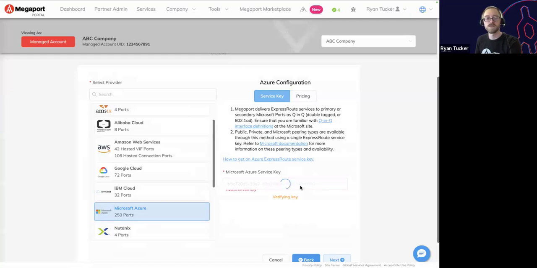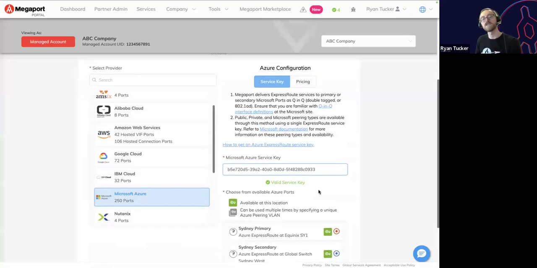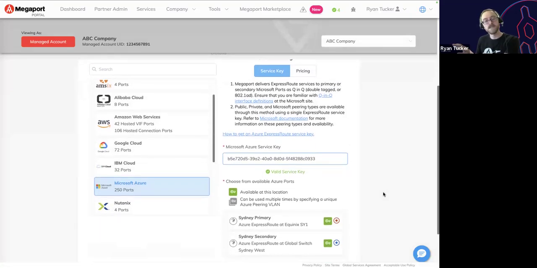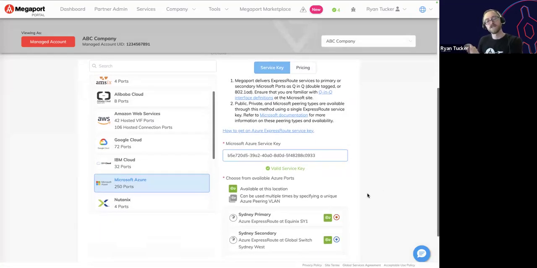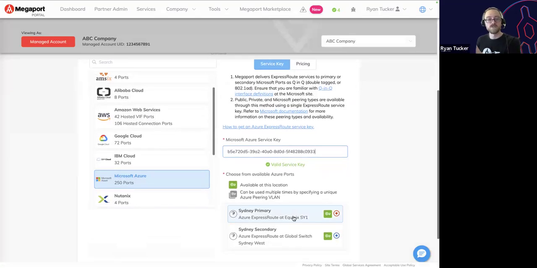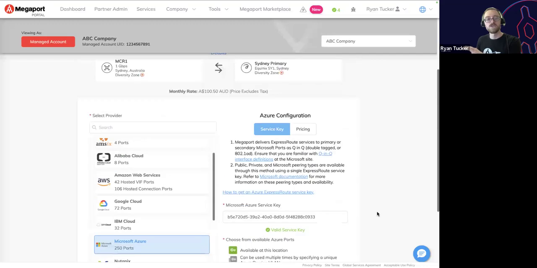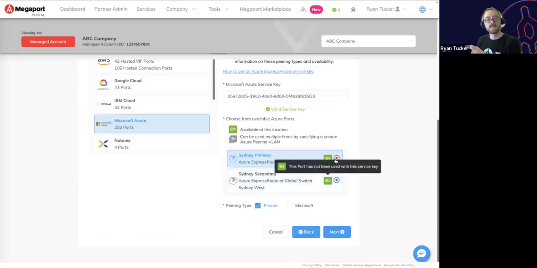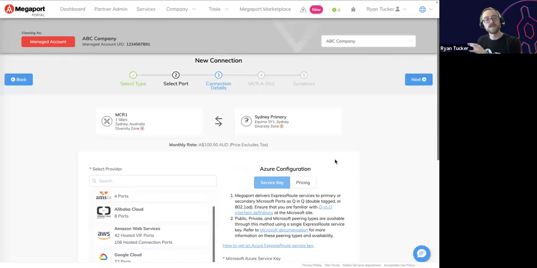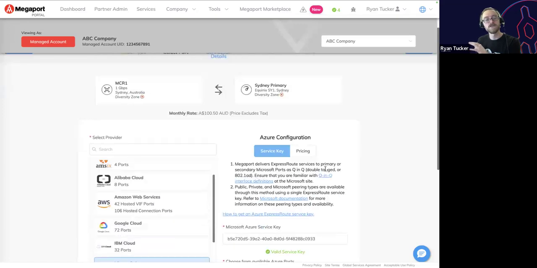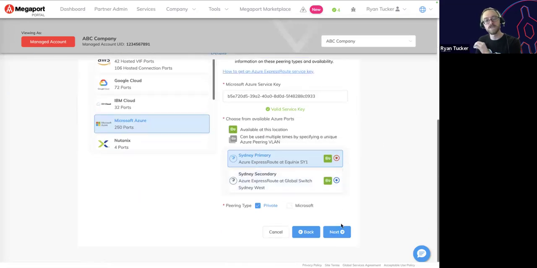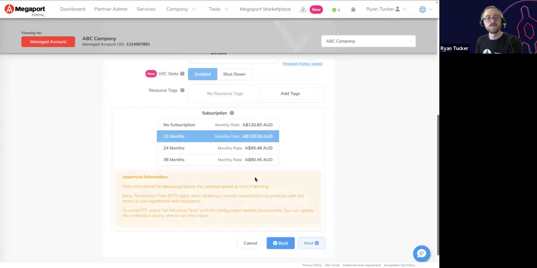And basically what this does is it looks up that service key on the Microsoft side and checks where that ExpressRoute service exists. So this ExpressRoute service exists in Equinix and Global Switch. It can map it through to the right port and the right device on the Microsoft side. So we'll choose to connect to the primary one here because that's the zone that our MCR's in. Here you can see this one's in the red zone. So we'll connect to this port in the red zone. Go next.